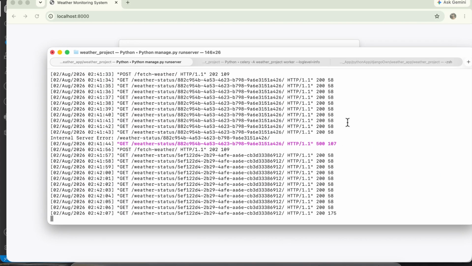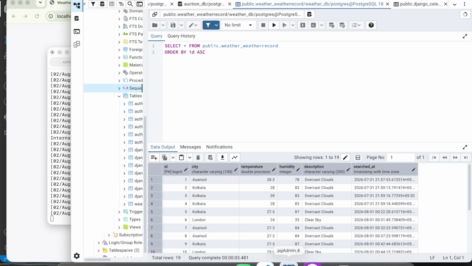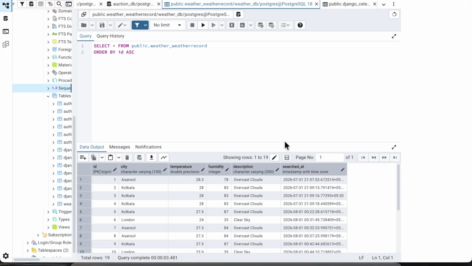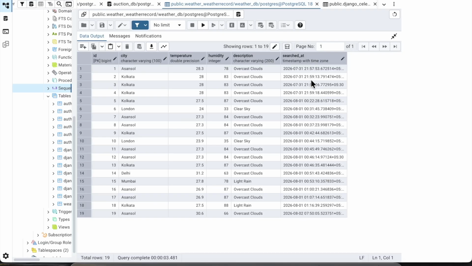This is my Python backend server, and my data will be stored here. This is my PostgreSQL pgAdmin 4. This is my weather table, where I save the city names and their temperature, humidity, and overcast, and the date and time when I searched it.